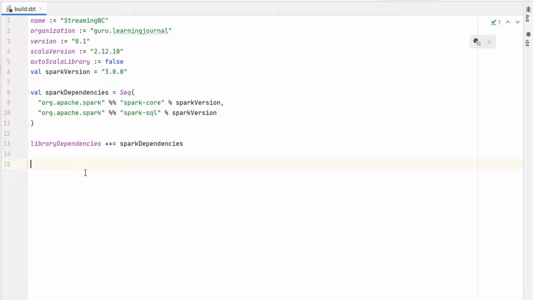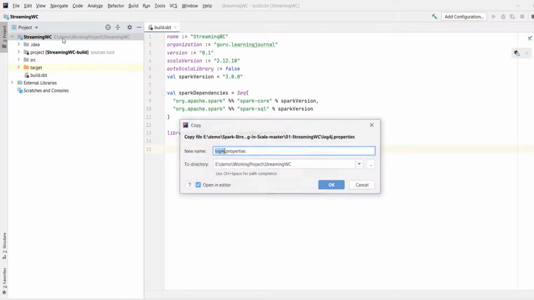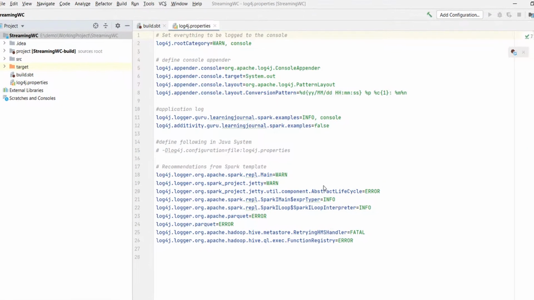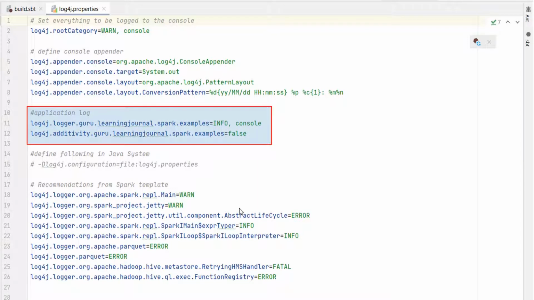Now let's move to the next level. The second step is to add a log4j.properties file to your project. I already have one which I am going to paste in this project. This file will help you to control the log levels for your application, and it is the same log4j configuration that comes as default with the Spark downloads. However, I made a small change. I changed the root log level to warn and also added this application logger at the info level. That's all. Rest all is the same as the default Spark Log4j properties template.